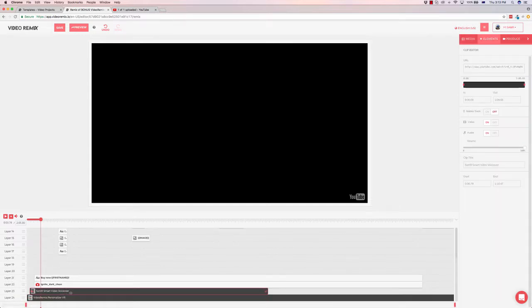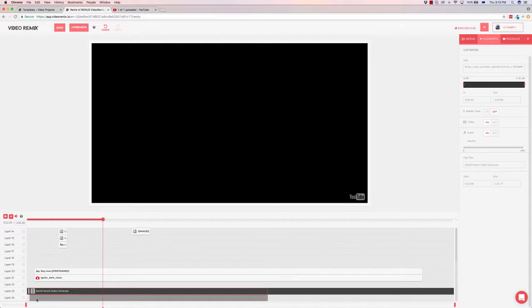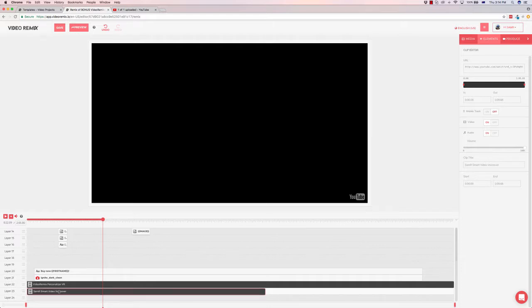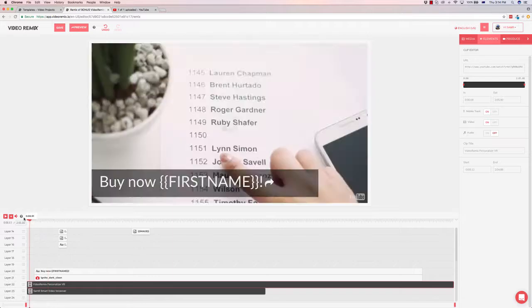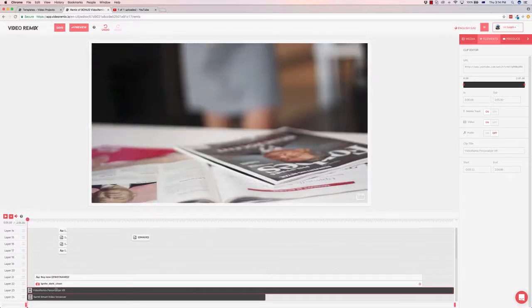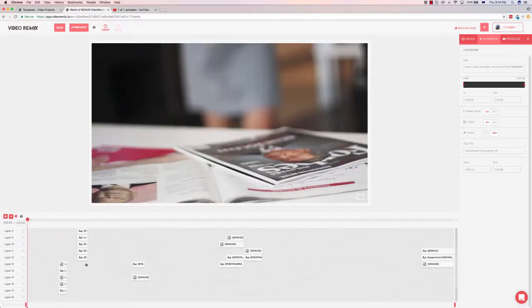SamR voiceover, I will drag this one up. There we go. I've got it under, and then we got the personalizer. So why I want it under is because I want to be able to see the imagery from the personalizer over the top. Okay, so we've got the personalizer video over the top.